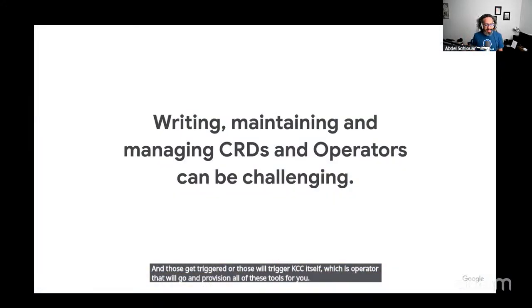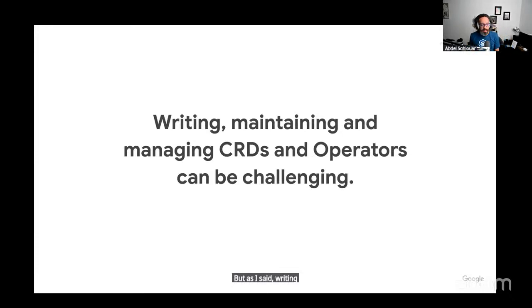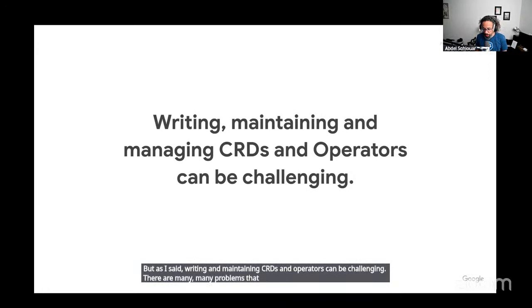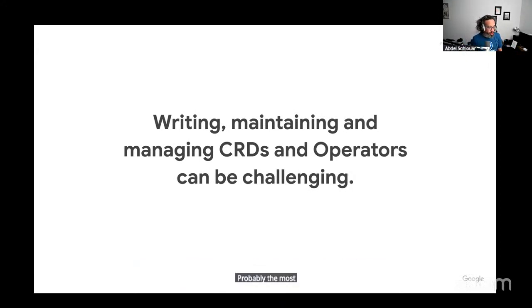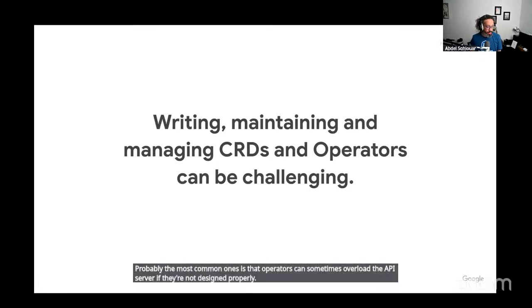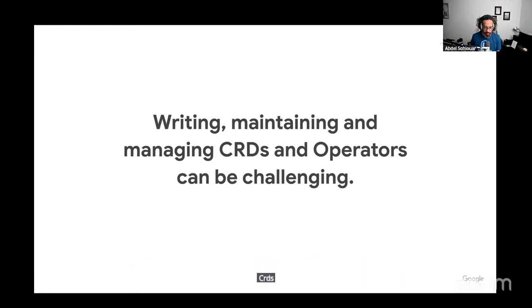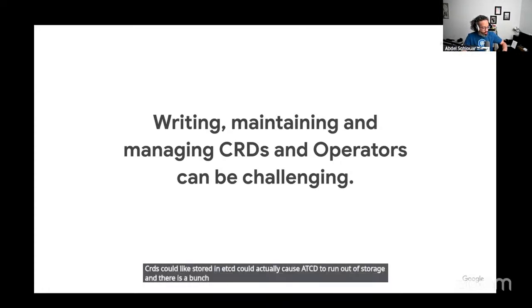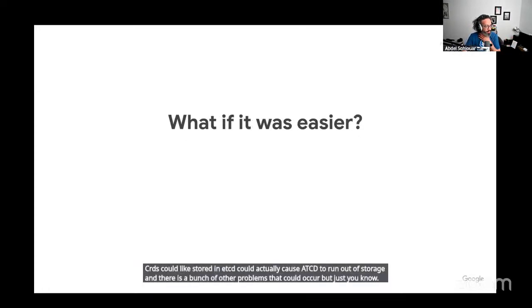But as I said, writing and maintaining CRDs and operators can be challenging. There are many, many problems that could occur if you don't do it properly. Probably the most common ones is that operators can sometimes overload the API server if they're not designed properly. CRDs stored in etcd could actually cause etcd to run out of storage, and there is a bunch of other problems that could occur, but just for you to be aware.